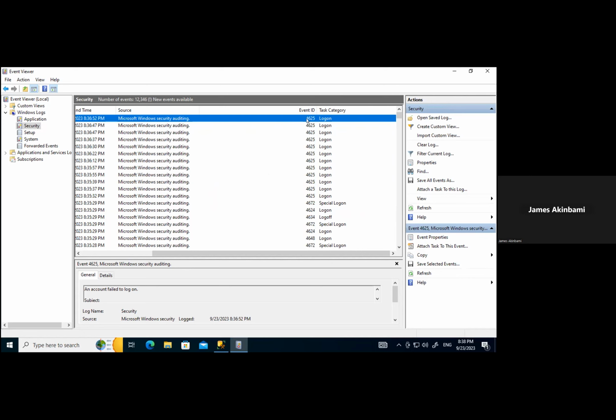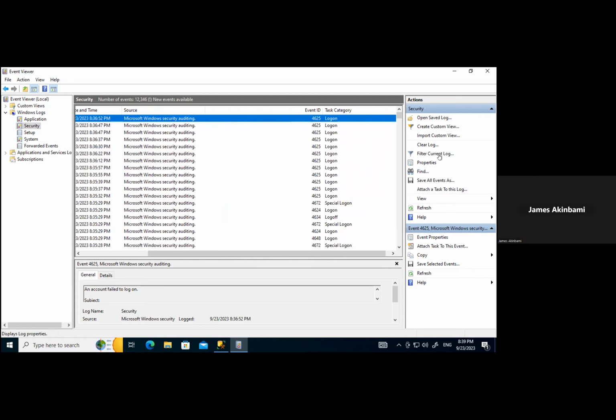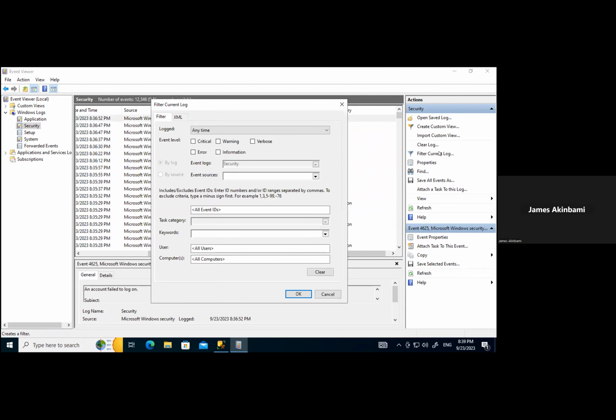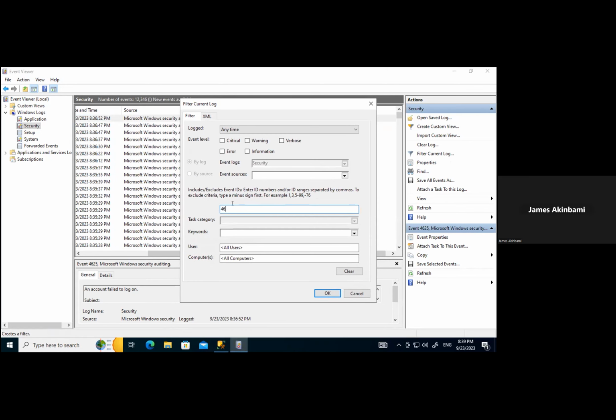4625 means that somebody is trying to get into my machine and it failed. So the keyword is audit failed, authentication failed. What I can do is select one of these and go to filter current log, and in the event ID I will just put in event ID 4625, which means failure. That's what this event ID means. You can Google it. Just type event ID 4625, what does it mean, and then you see what it means. So it's a universal code. Yeah, it's just an event ID code.